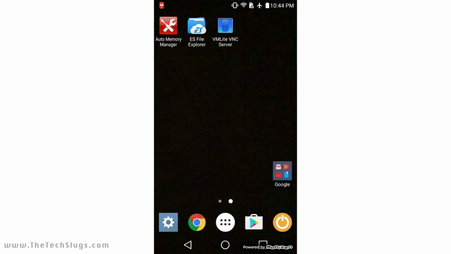So in this tutorial, I just want to go over with you guys how I fix this to prevent any mishaps when I'm trying to remote access this thing from a far distance. The first thing you need to do is download a few apps, and I'll have the links to these apps in the description. First, you have to download Auto Memory Manager, ES File Explorer, if you haven't already. That's a pretty useful app to have on your phone. And VMLite VNC Server, obviously, if that's what you're doing this with.